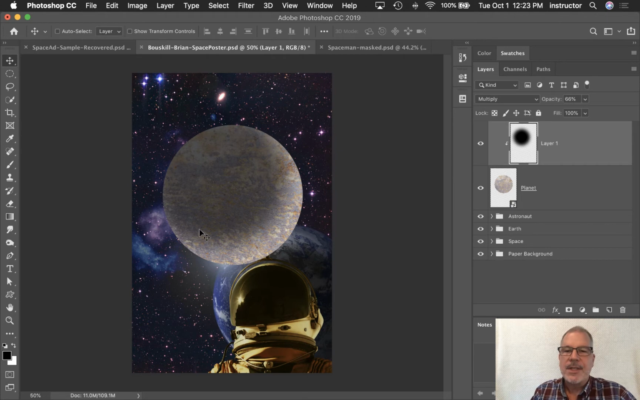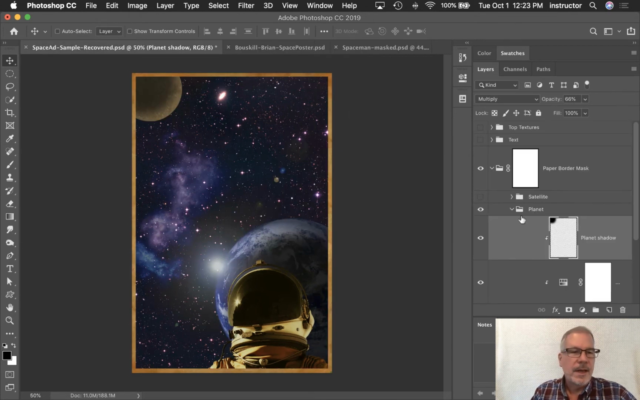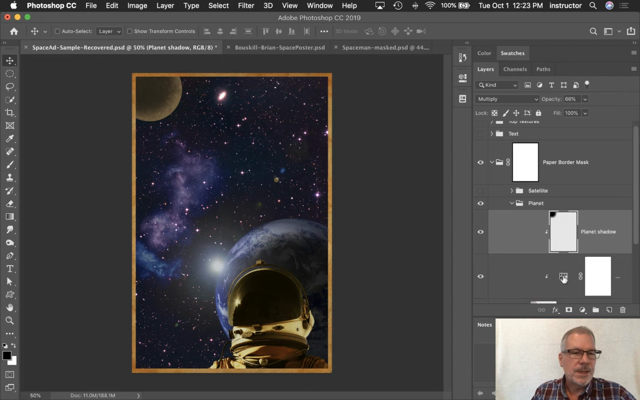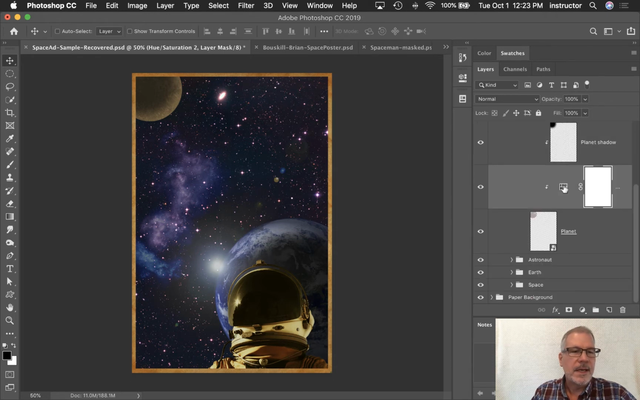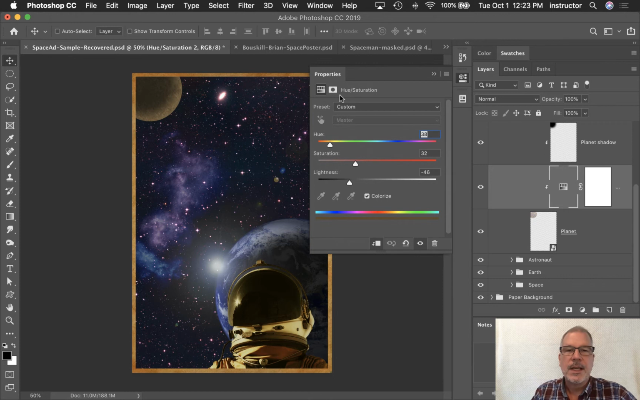The other thing I have is a color correction that's on the planet itself. So I'm going to come back over here and see what this is. Here it is. If I double click on it, it'll tell me what it is. It is a hue saturation. It's set for 38, 32, and minus 46, and it's also turned on colorize. So let's try to do this: 38, 32, minus 46, and colorized.